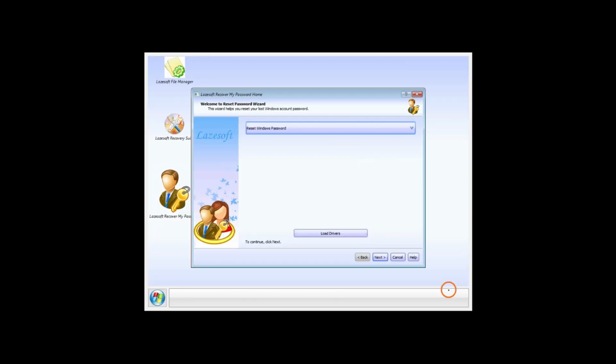And now you can see the command prompt window has been opened, and after that it disappeared automatically. And you can see on the screen Reset Windows Password. By default it is selected. Here you can also use Find Windows Product Key, but I don't want to recover my product key. I just want to reset my Windows administrator account password. So I have selected the Reset Windows Password option, and then you need to click on the Next button.